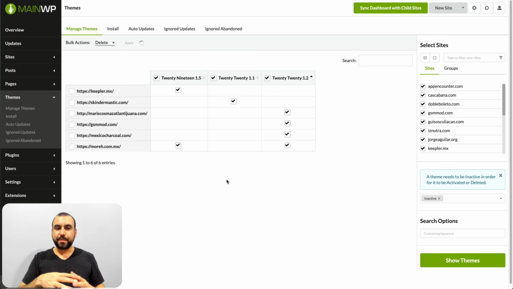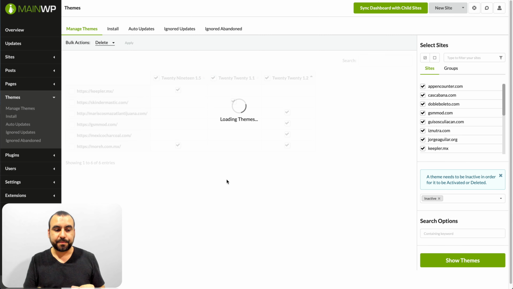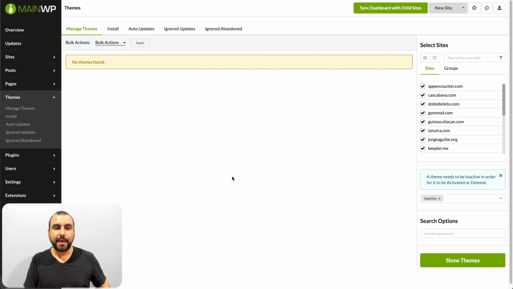So from MainWP, I selected all of these themes that I'm not using, that are inactive, and I can clean it. This is gonna help me out because maybe I have a limited hosting plan and you don't have a lot of space, or it's taking up file counts, the inodes, so you can delete them from here in one single click. So wait for that to load and done. See how cool that was?